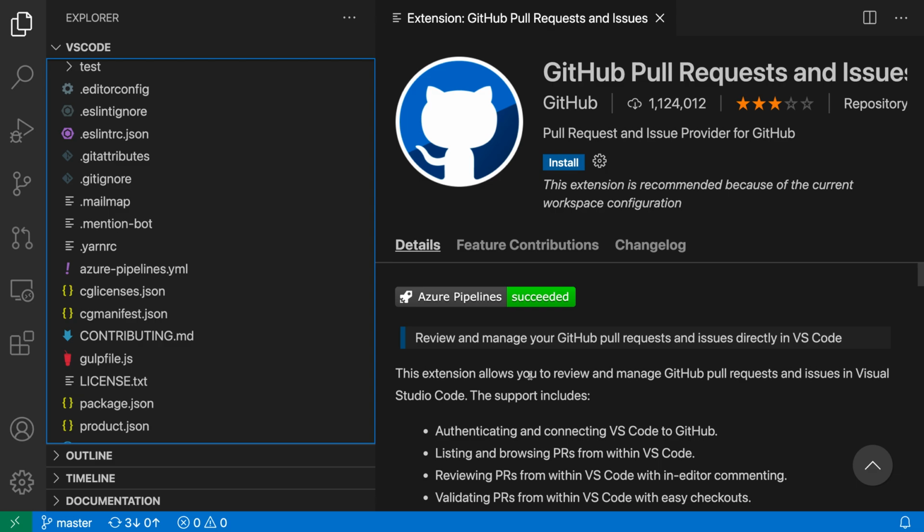The GitHub pull request and issues extension makes it easy to start working on a GitHub issue directly from VS Code. Now, here I already have the extension installed, and I currently have the VS Code repository itself open. Now, let's say I want to fix an issue over in VS Code.